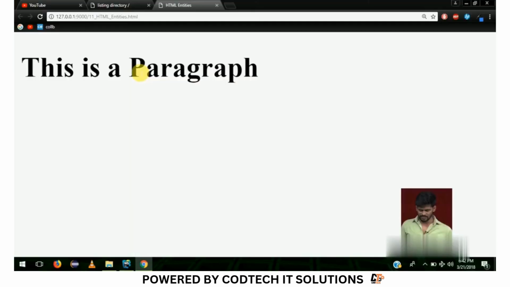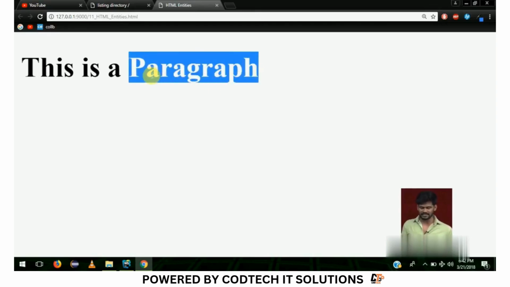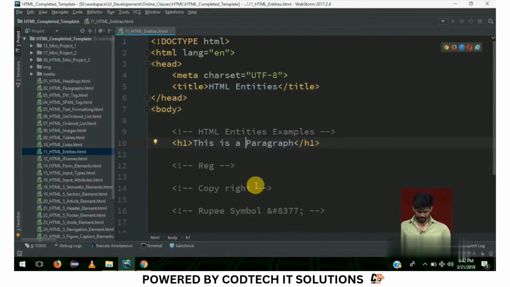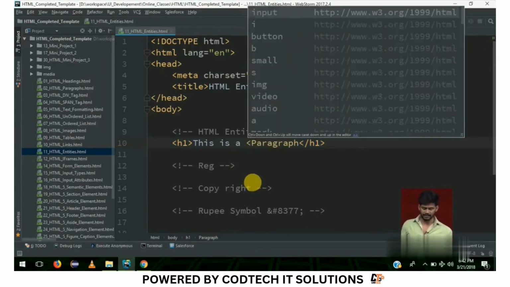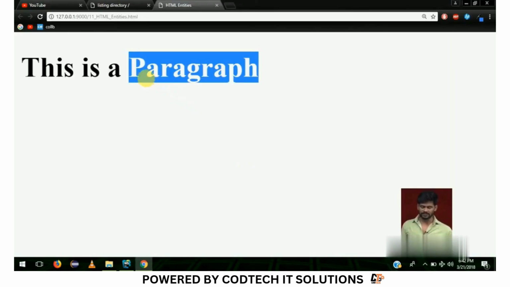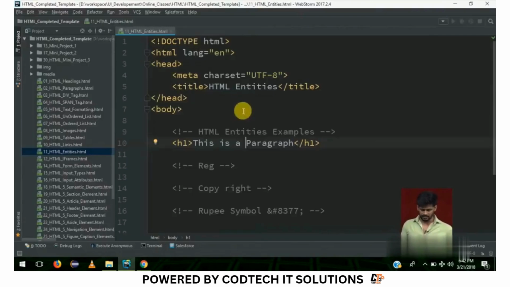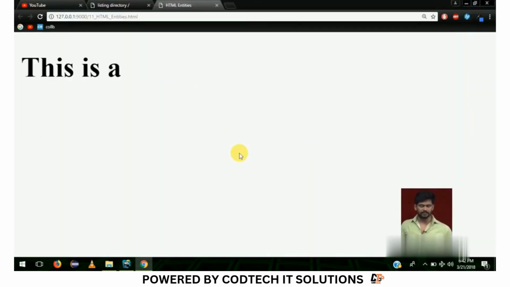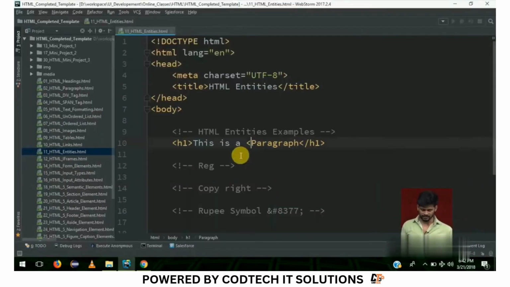Let me show you. Before the paragraph I want to add a less than symbol, and after the paragraph a greater than symbol. Let me do that normally. If I write less than here, it is treated like an HTML tag, and it states that the start tag has not been closed. The problem is you can't use these special symbols or characters in HTML. How can I display them? The solution is using HTML entities. Here, nothing has been displayed; there is an error.